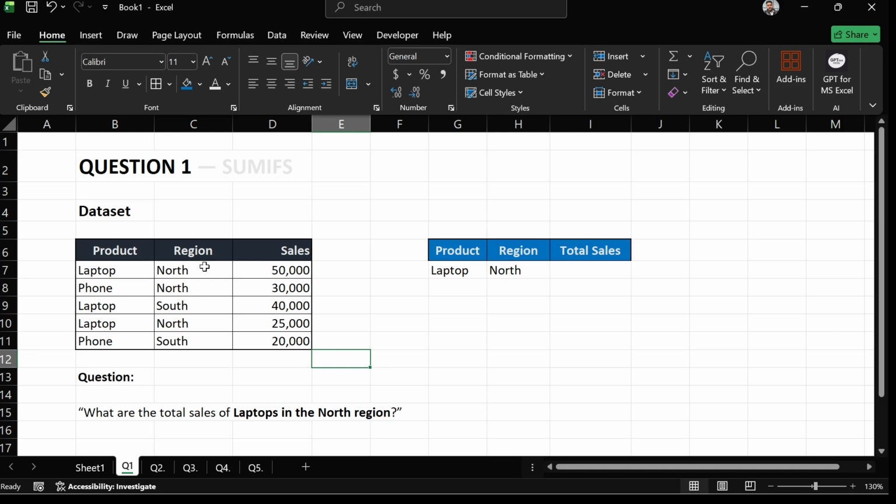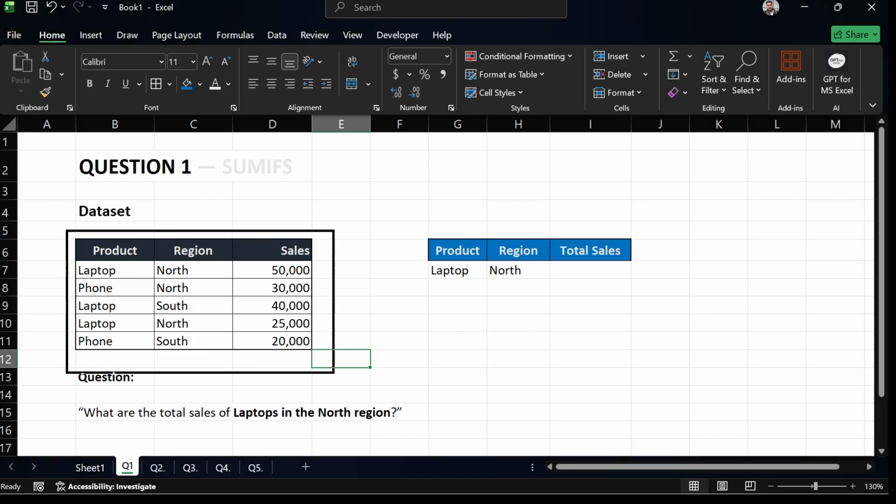So in the first question, given this data set, we are asked for the total sale of laptops in the north region. So basically we have got two conditions, laptop and the north region. Now you have to find out the total sale. How would you do that?